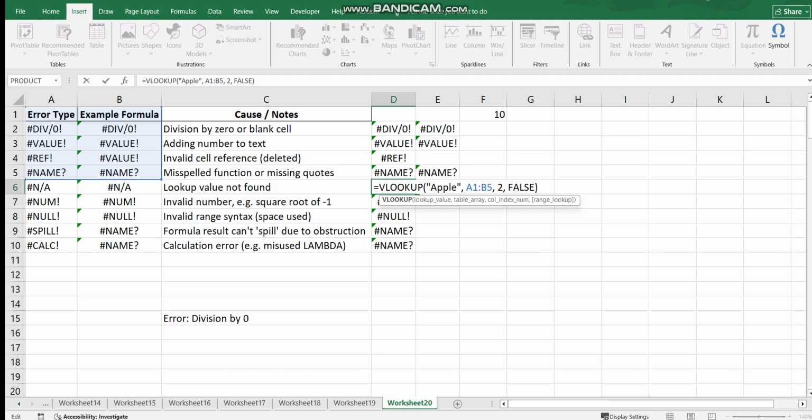So #N/A, lookup value not found. In the VLOOKUP function, I'm trying to search for Apple, but Apple is not found. In these cases, I will get this error, #N/A, lookup value is not found.